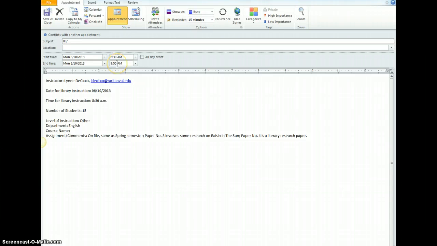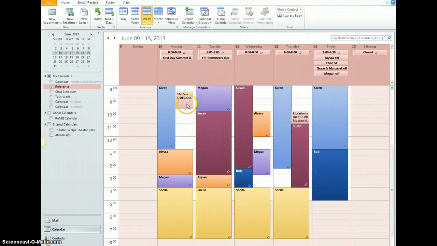And the instruction would still go until 9:50. So we know this is now an English 2. It's for Lynn DeSico, and that's all you need in the title. I will go in and fill in the instructor name, and we'll talk about what to do when I'm not here for July and August. So that's basically all you need to do. Save and close. You should see it appear here on the calendar on the date that it was requested for.